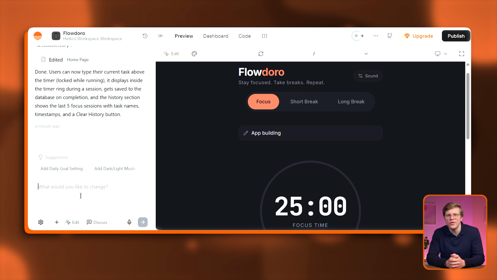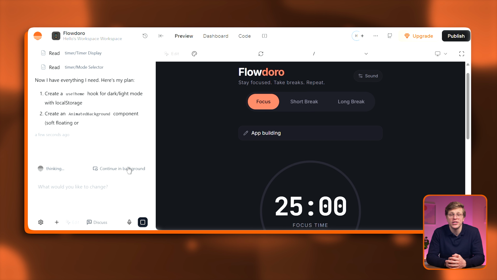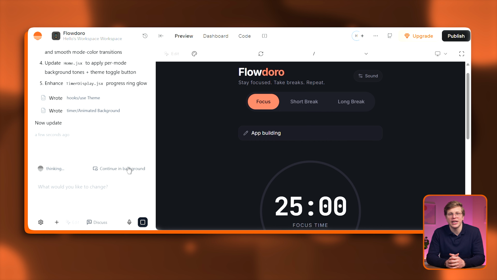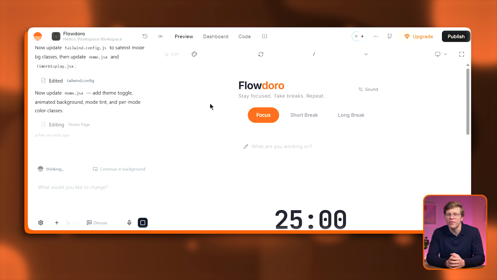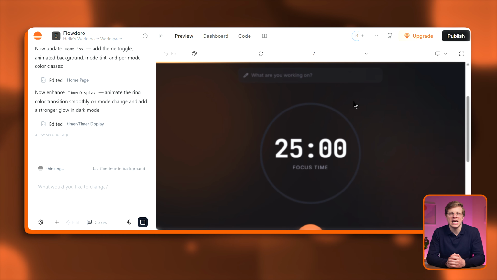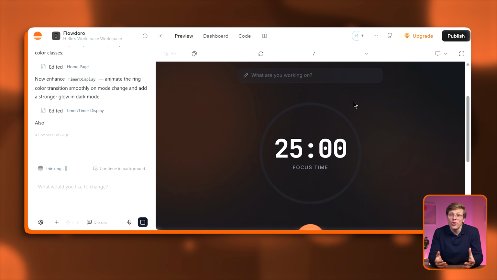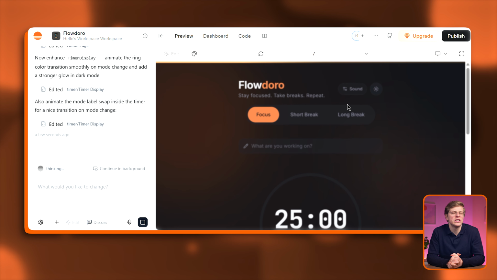This is the prompt I was most excited about. I'm asking Base 44 to add animated background elements, smooth mode transition animations, and a circular progress ring around the timer. Each mode gets its own color tone: warm for focus, cool blue-green for short break, soft purple for long break. I also want a dark and light mode toggle in the top right corner with the user's preferences saved in local storage. And the result is noticeably better, but honestly, I still felt the background was too plain.